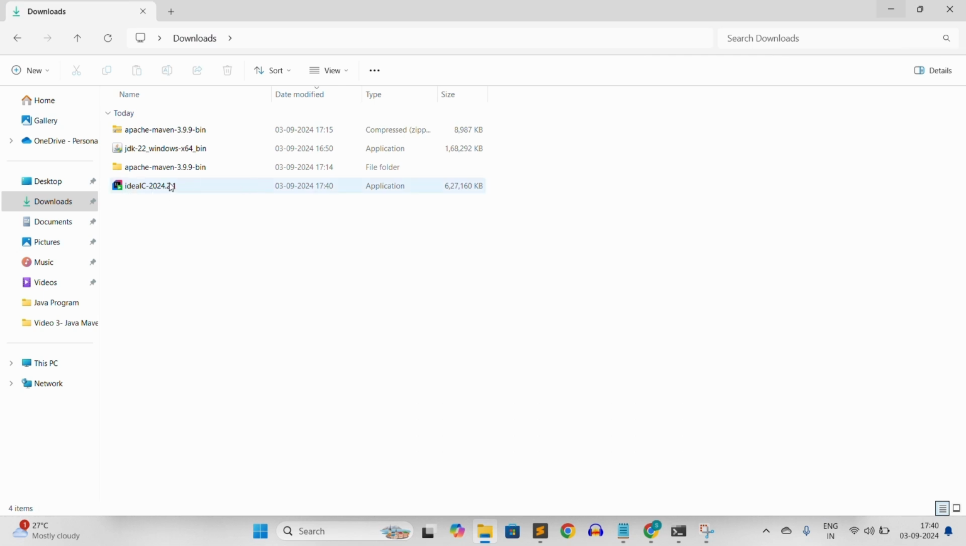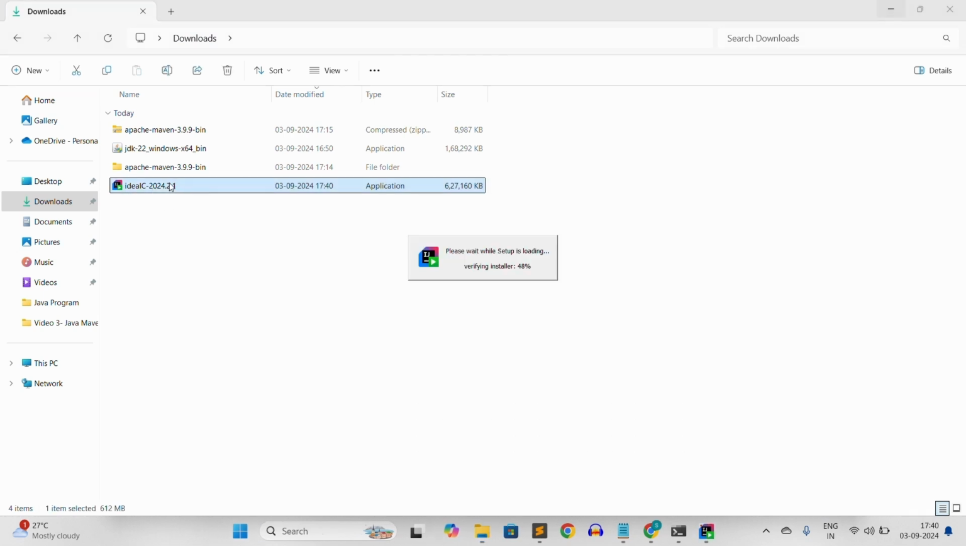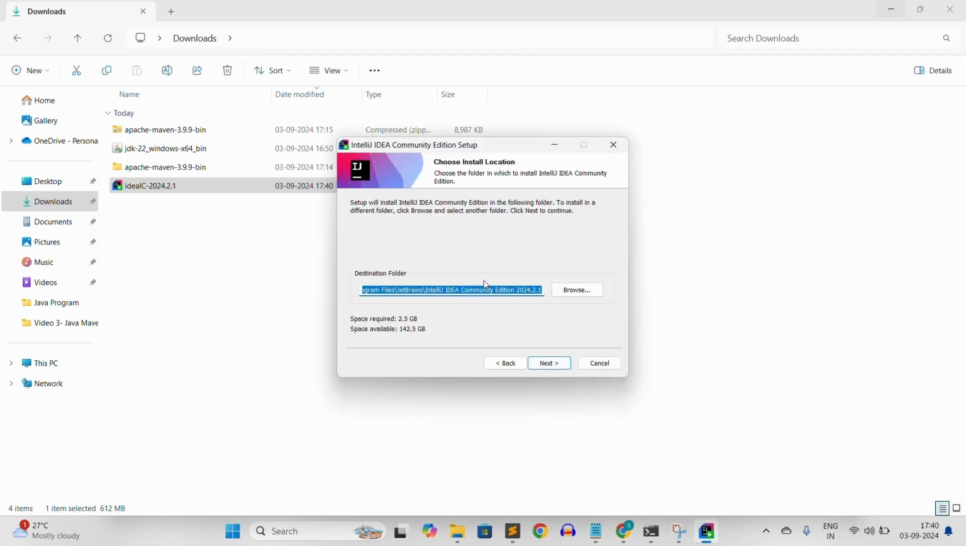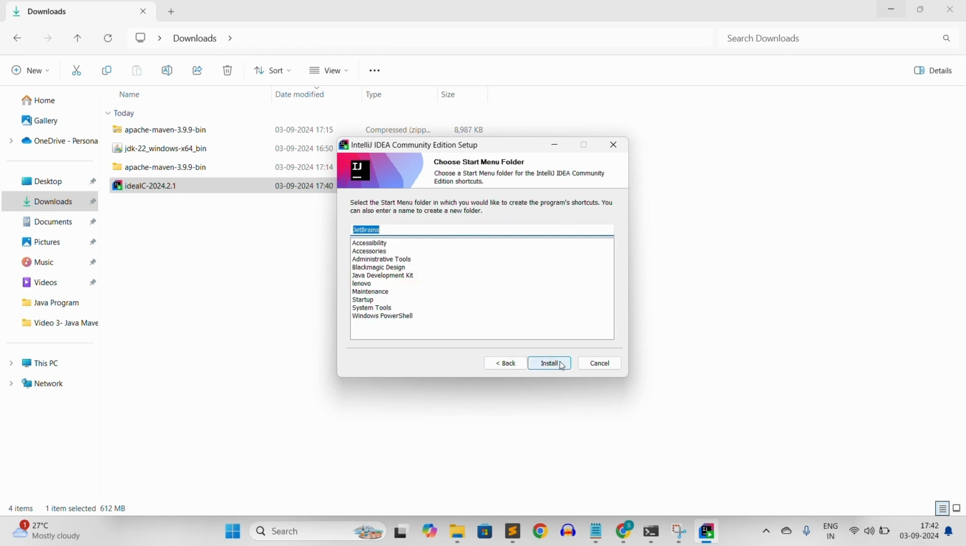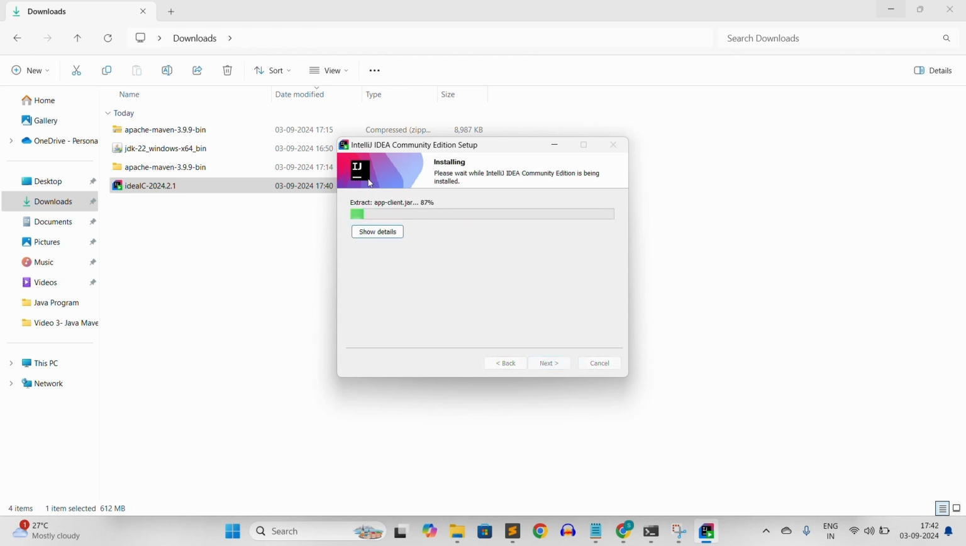So the download is completed. I'll double click on it to start the installation process. Click on yes, next, next. If you want a shortcut on your desktop, you can click here. If you want to create associations, Java, click all of them. So basically, if you double click on any Java file, it will open in IntelliJ. Click on next, install. The installation will take a few minutes.